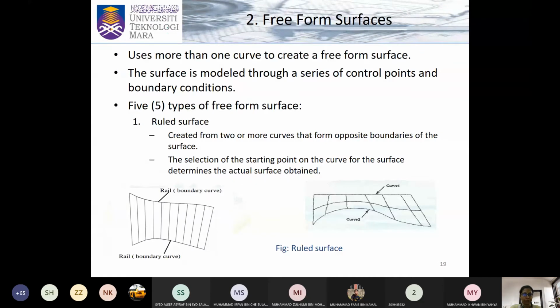Next, we have free-form surfaces. So what are free-form surfaces? It uses more than one curve to create a free-form surface. So the surface is modeled through a series of control points and boundary conditions. There are 5 types of free-form surface, and the first one is a ruled surface.